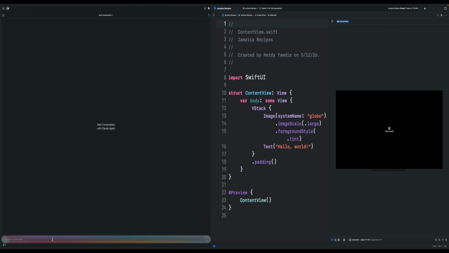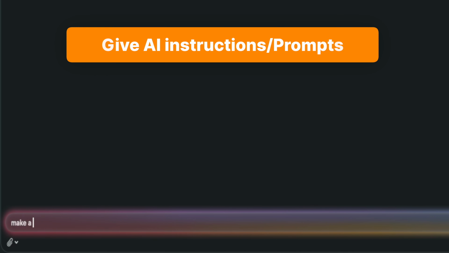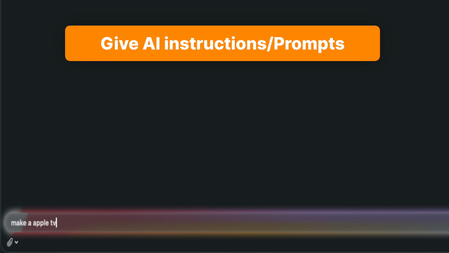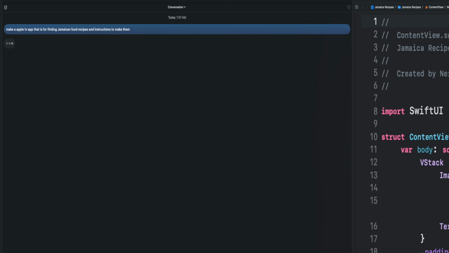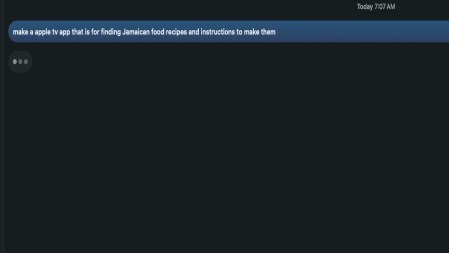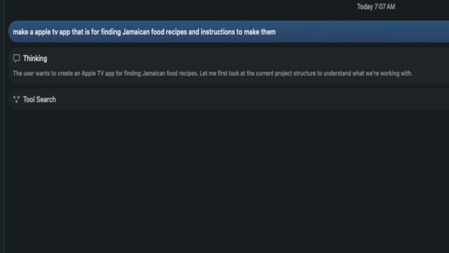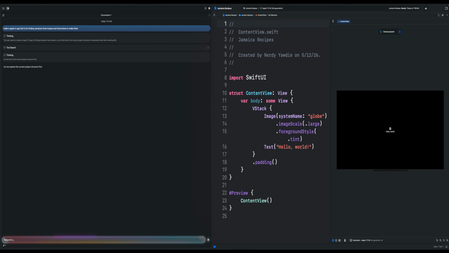So let's just say, make an Apple TV app that is for finding Jamaican food recipes and instructions to make them. Right, and yeah, you just hit enter, and now it's gonna start to make a plan on how it's gonna build the app and everything.